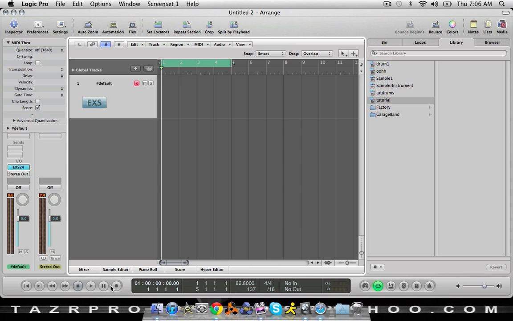Let's see what we can do here. That's not a nice loop. I didn't finish it or anything. But I have to get into the next part of this tutorial.